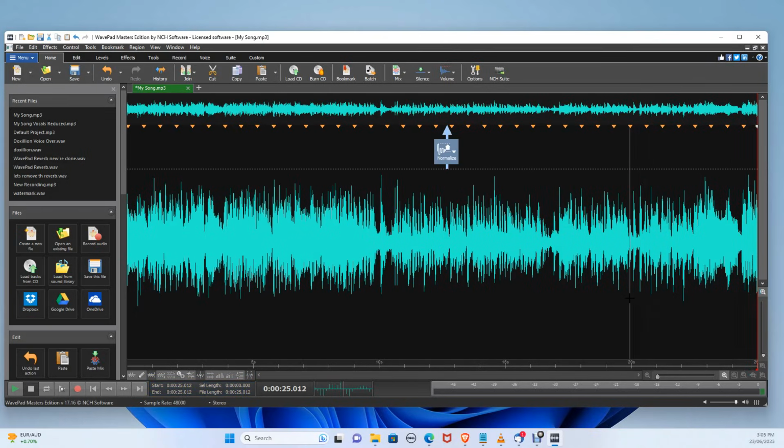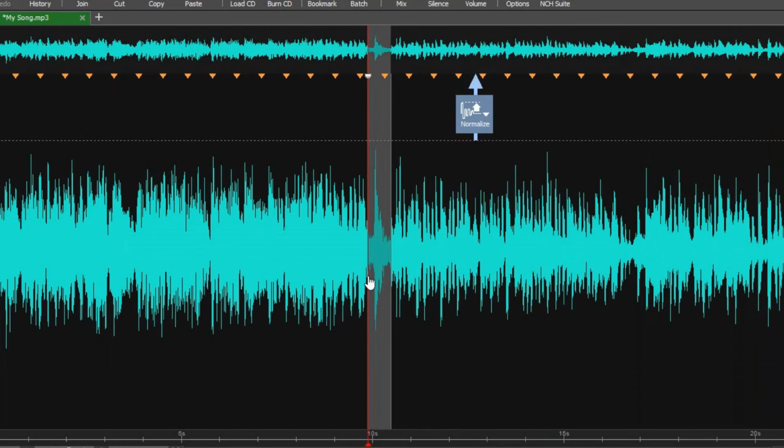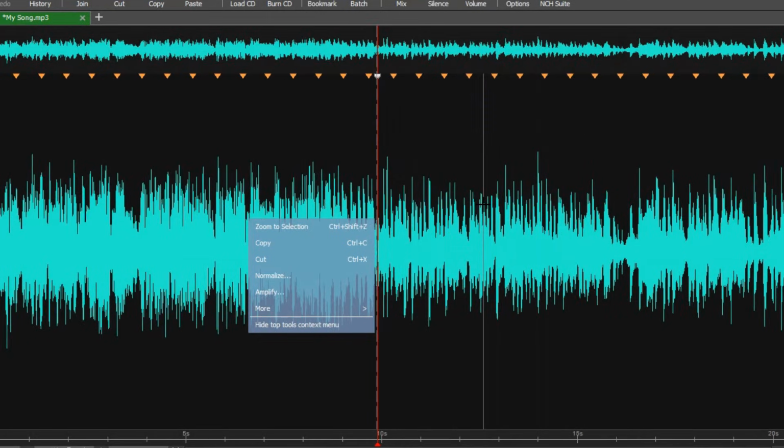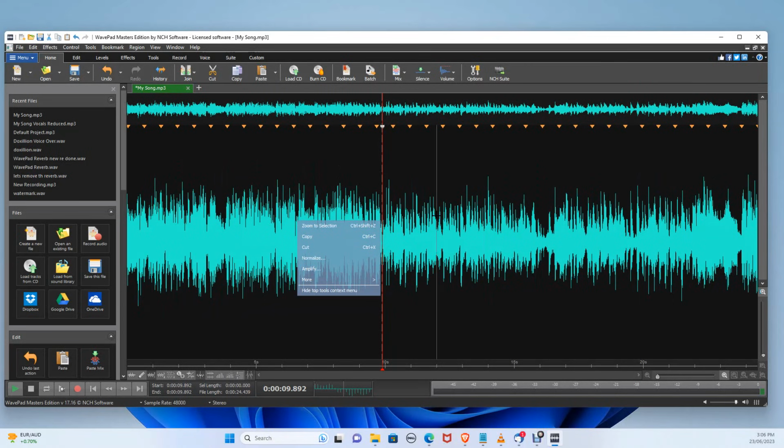If you would like to remove a certain section in the middle, like here for example, just do the same. Click and hold and drag to select the area, and press delete. Once you're happy with your file, let's export it.